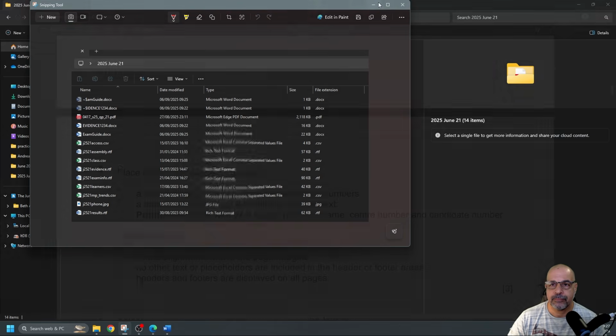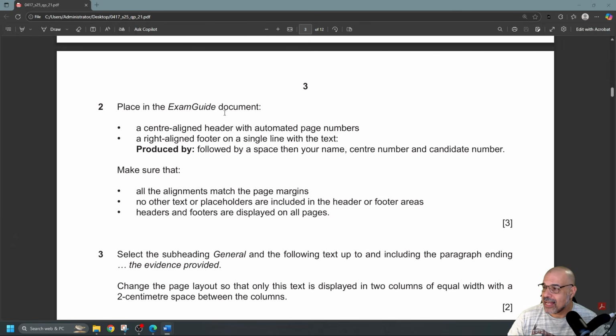Scroll down. Number 2. Place in the exam guide document a center-aligned header with automated page numbers. A right-aligned footer on a single line with the text produced by, followed by space, your name, center number, and candidate number. Make sure that all the alignments match the page margins. No other text or placeholders included in the header or footer areas. Headers and footers are displayed on all pages. All right, so let's go do that quickly now.